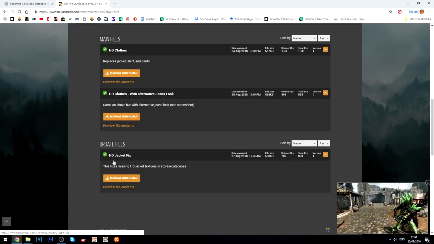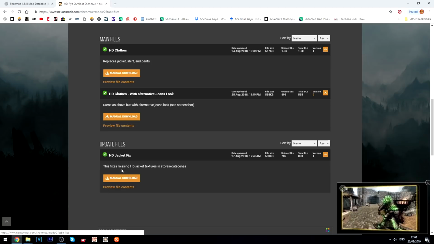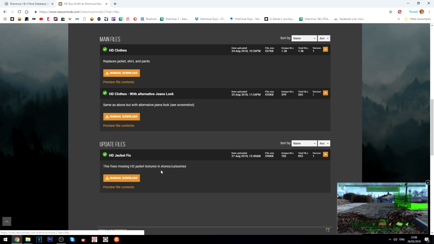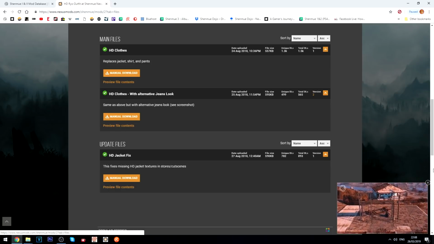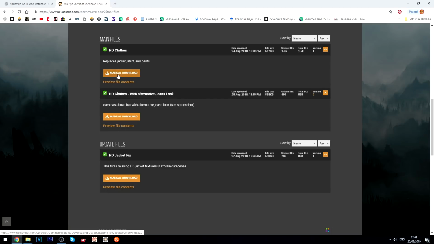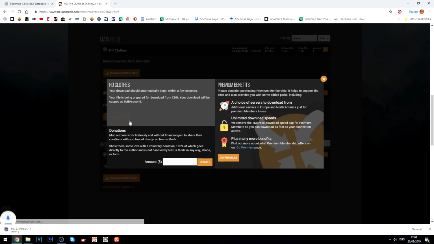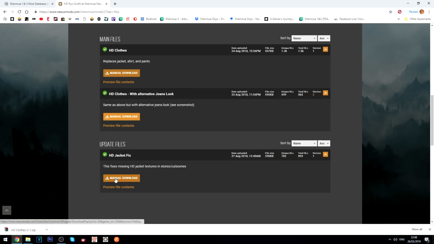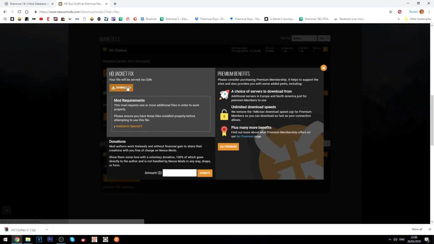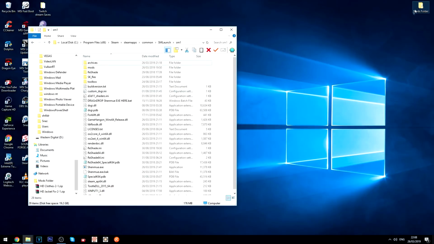And we also have one here, HD jacket fix. This fixes missing HD jacket textures in stores and cutscenes. So obviously we want that to work. So we'll click on the first option. And we'll click on the third option. Really doesn't take too long at all for those to download.